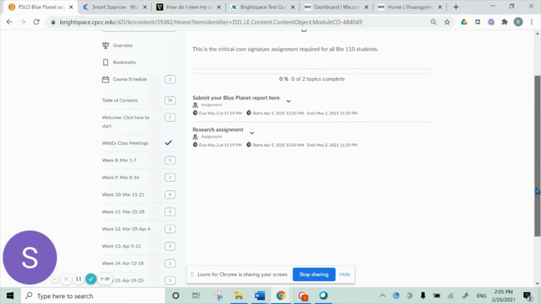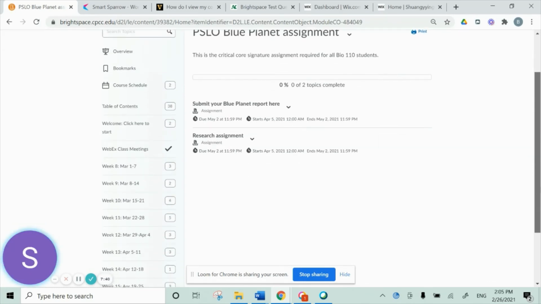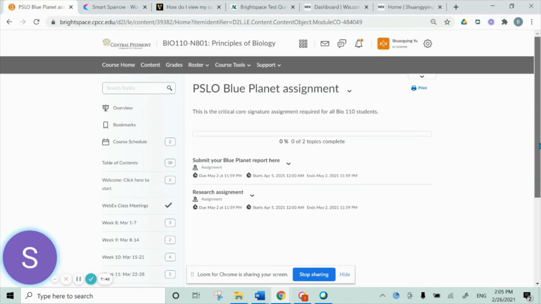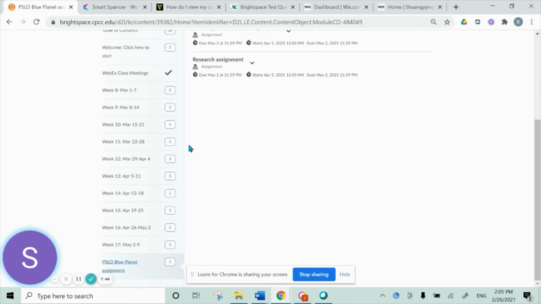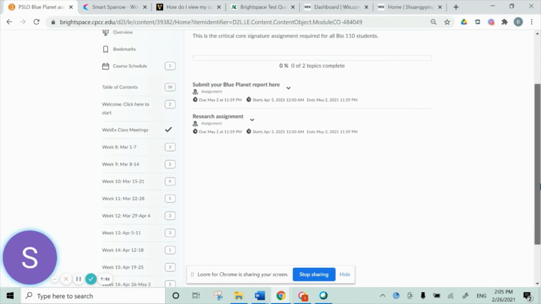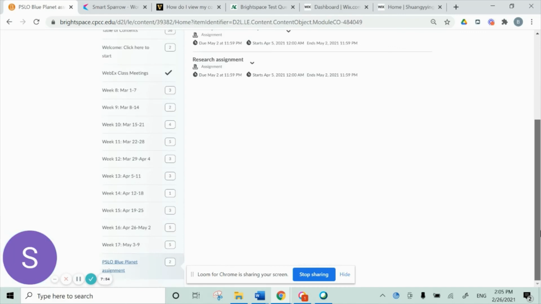All right, so this is the basic layout for our new learning management system, Brightspace. So you can see that I think it's really better organized than what we had in Blackboard. So hopefully you like this layout. If you have any feedback, any suggestions, feel free to let me know. I'm always happy to receive some feedback from students.